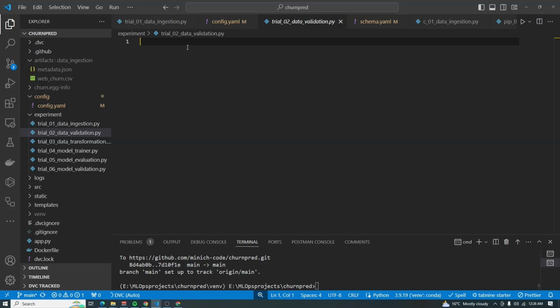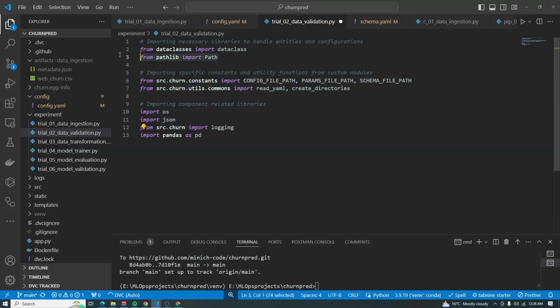The first thing, as usual, will be importing the necessary libraries: dataclass, pathlib, then the constants, config.yaml, and the params. We are not using the params, but the schema will be important. Then we also import these functions from utils. These reusable functions will be reading files from the YAML files and creating directories, so they will be necessary. Also files like import os, json, logging, pandas, all that.